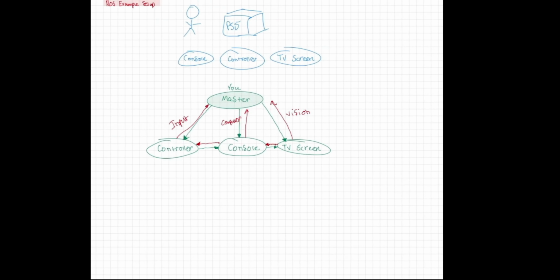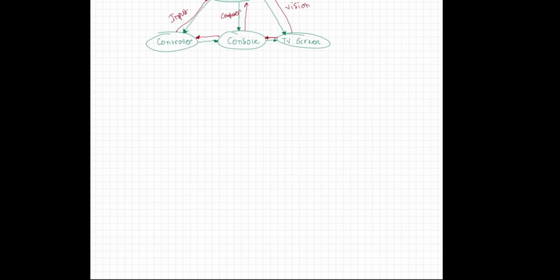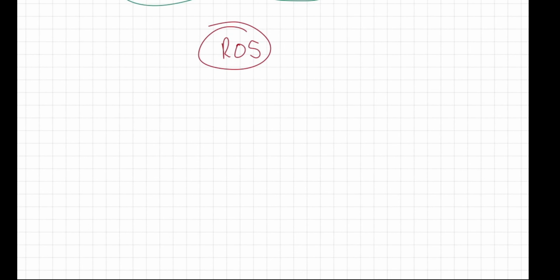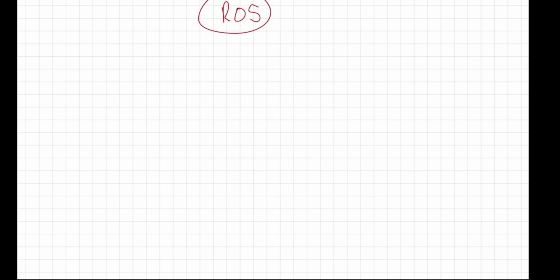All right? So now let's move on to actual ROS. So we're going to have the same setup again, but instead of a PS5, we're going to have an actual robot. So let's say we have an autonomous vehicle, right? Because an autonomous vehicle counts as a robot. Okay, so we have this autonomous vehicle. Or let's say it's not autonomous yet. Let's say it's just a vehicle. And we're going to turn it into an autonomous vehicle.